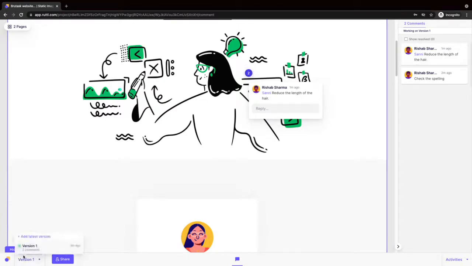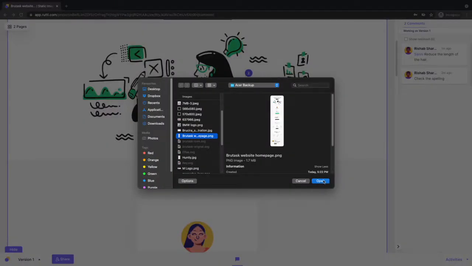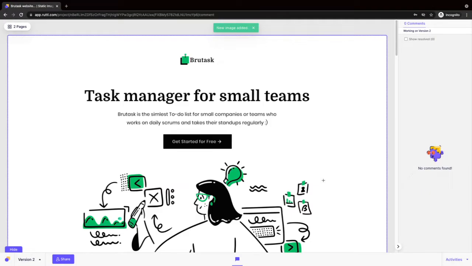You can always add another version of these images. So for example, click on the same image again, and a new version of this image will be added to Ruttl. You can always go back to your previous versions, you can rename them, you can delete them, or share them with external stakeholders as well.